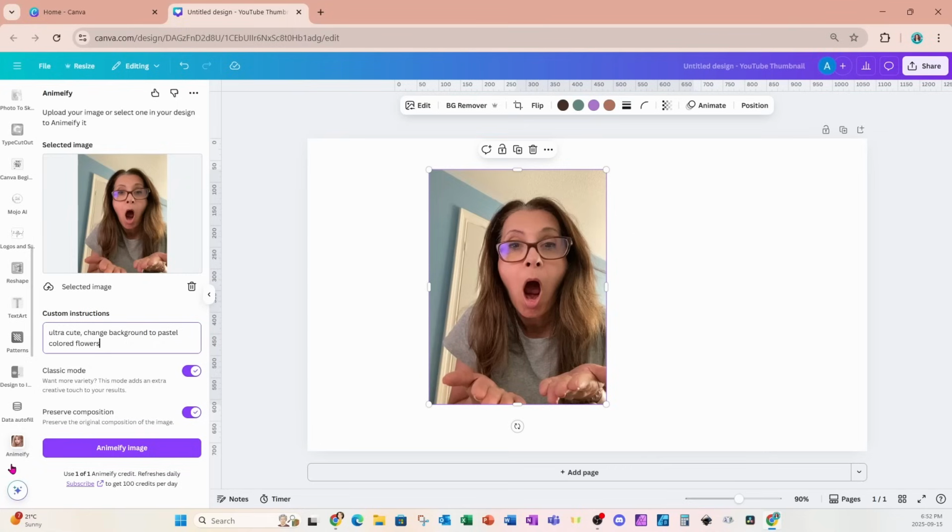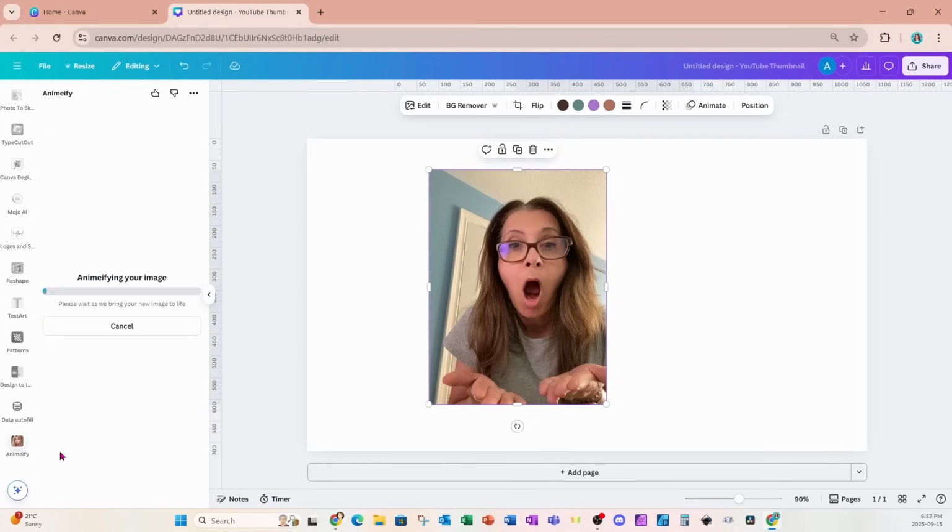Now note that for Animeify, we have 1 of 1 credit. That means once I use it today, it will not be replenished until tomorrow around the same time. And of course, like any other third-party app, there is an option to subscribe to get more credits. I'm going to go ahead and click on the purple button, and it's going to work its magic.